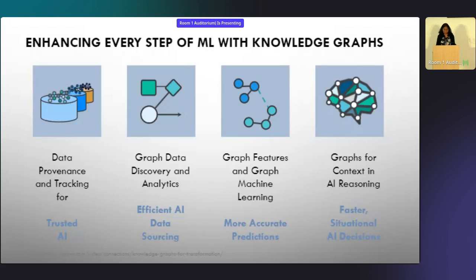Now, if you have a machine learning model, but you don't know where the data to train it came from, you can't trust that machine learning model, right? And so knowledge graphs can be used for data lineage and to track data that feeds into a machine learning model, where the data came from, how it is transformed, where it was used, who used it, and so on and so forth, right? So that's where knowledge graphs play a very important role.